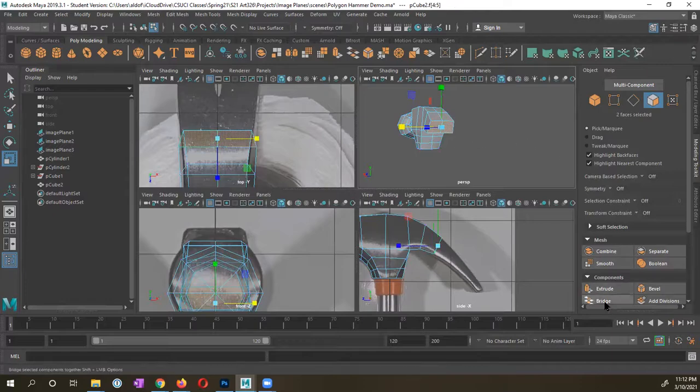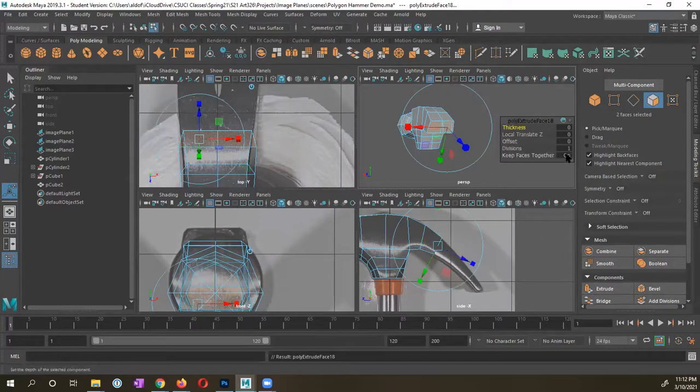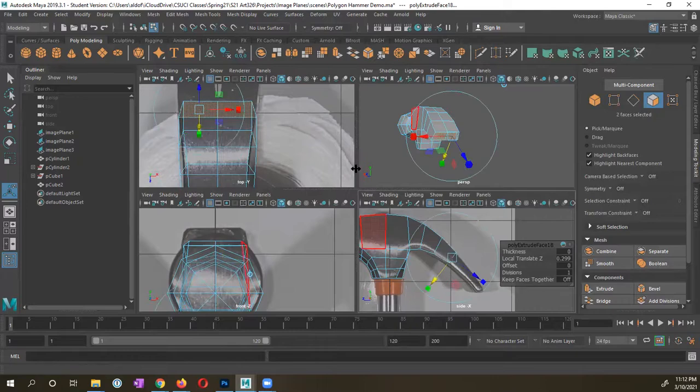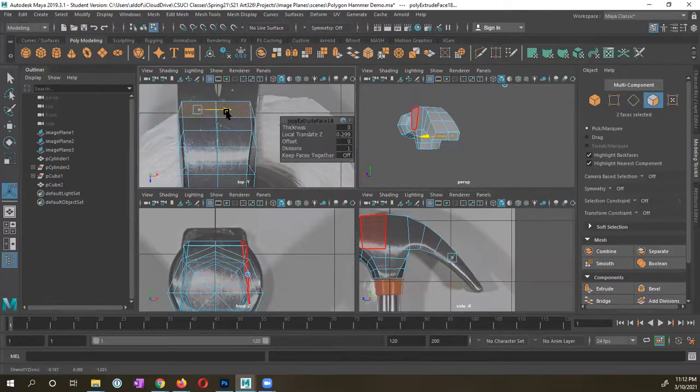They're still selected. I'm going to tell it to extrude, but this time I'm going to tell it to offset. So when I extrude, let's go ahead and rotate this. Let me move this down and scale. Check this out. Now they're completely separate, but they move together.